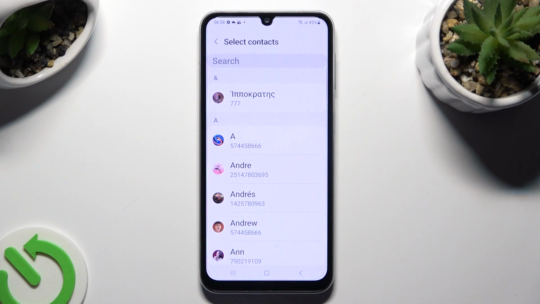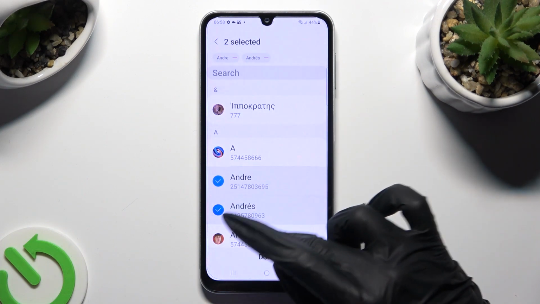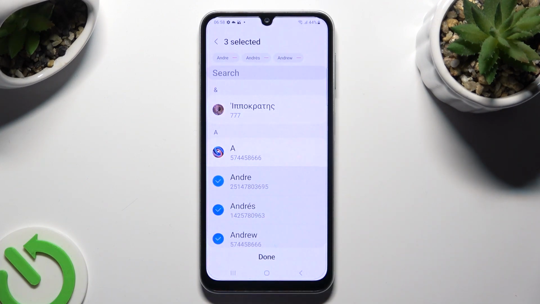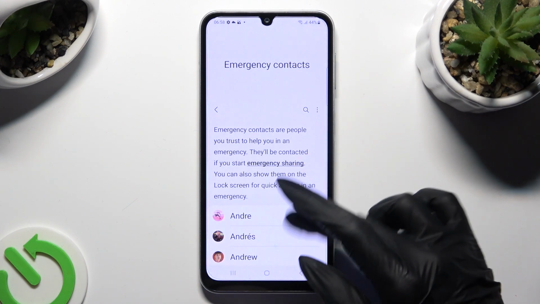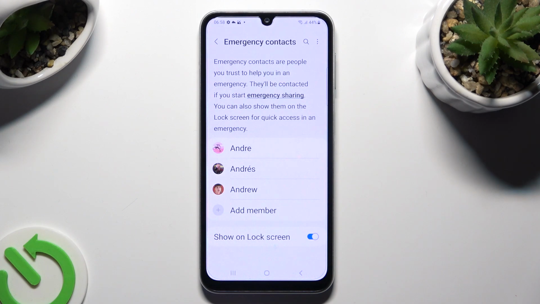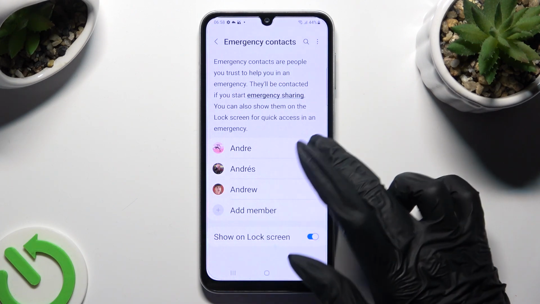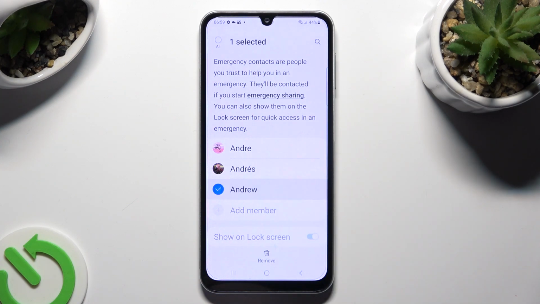Now you can click on all of your contacts that you wish to add and click on Done at the bottom. As you can see, all of mine were successfully added. To delete one of them, just hold the chosen one and click on Remove at the bottom.